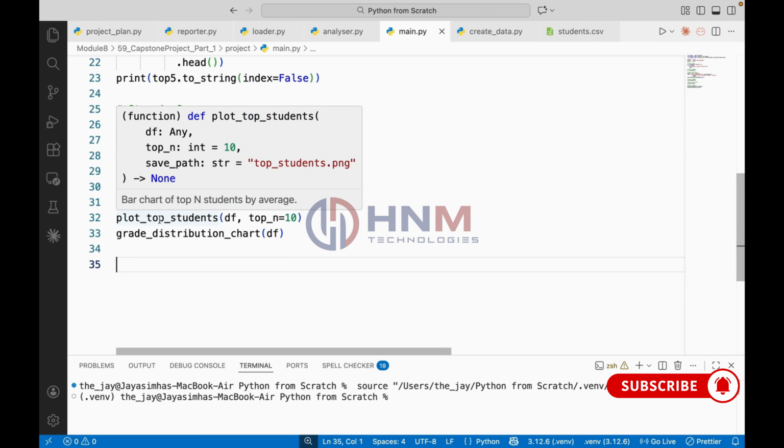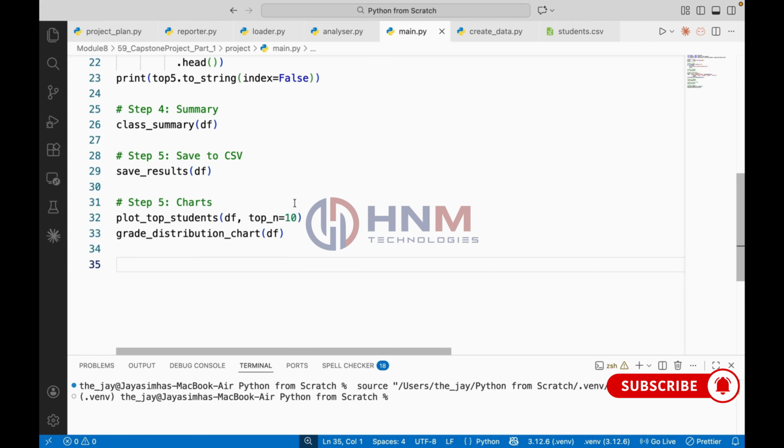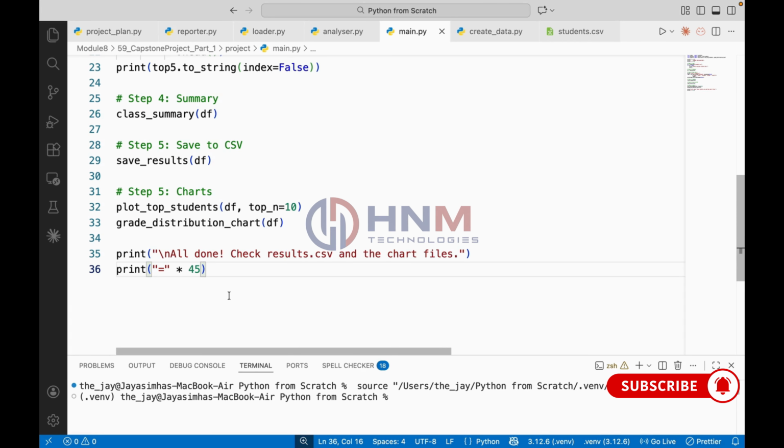First we call top students with 10 students, and then the grade distribution chart. At the end, I'm printing "All done. Check results.csv and chart files."